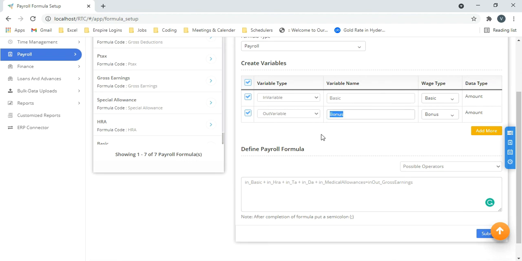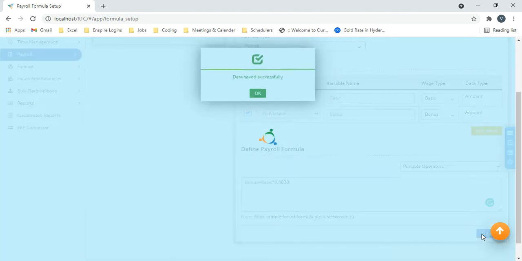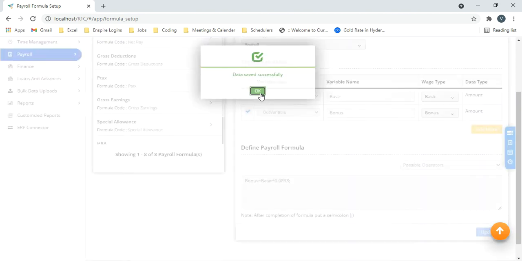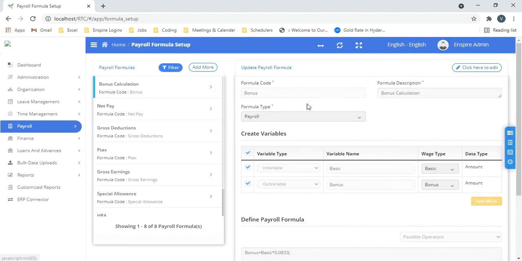So we'll write the formula here like bonus is equals to basic multiplied by 0.0833. Make sure that whenever you complete the formula, end the formula with a semicolon. Now click on submit, and the formula has been created successfully.